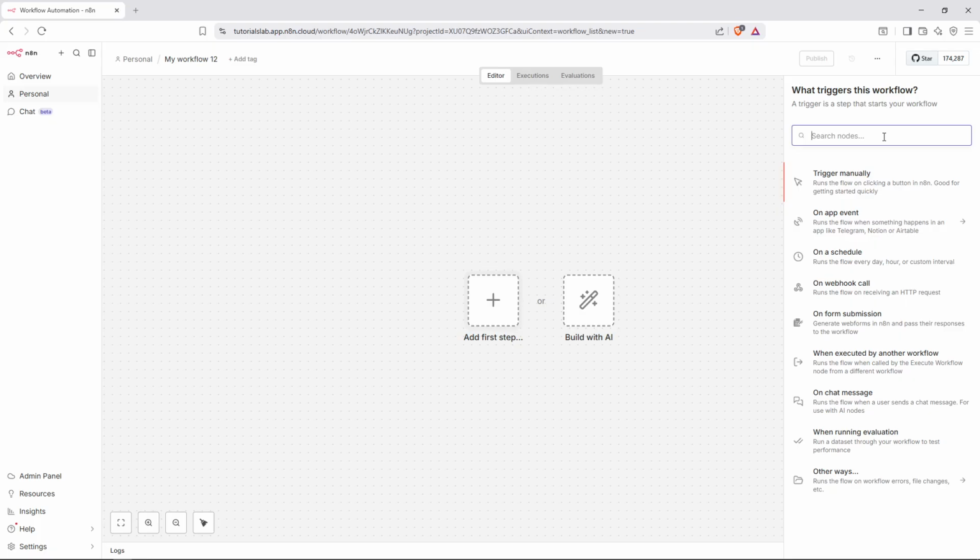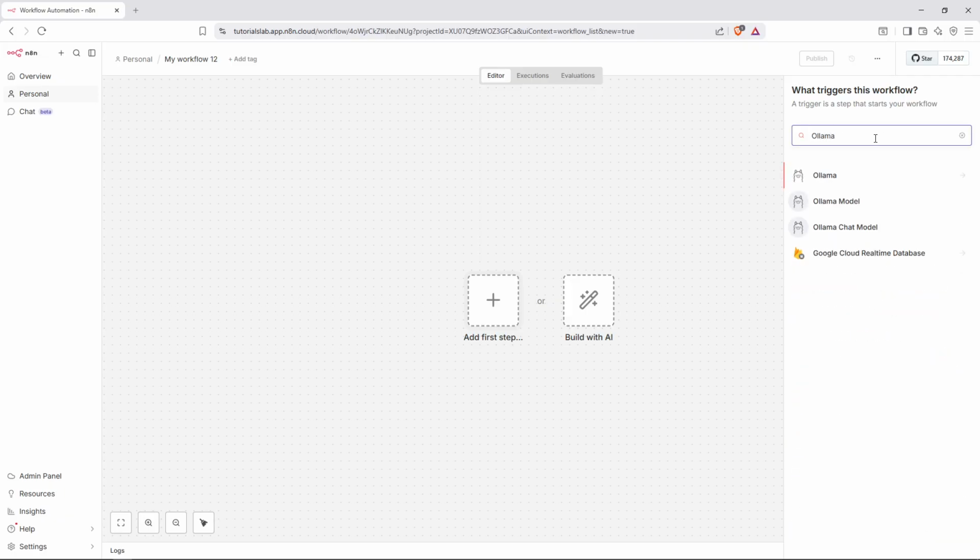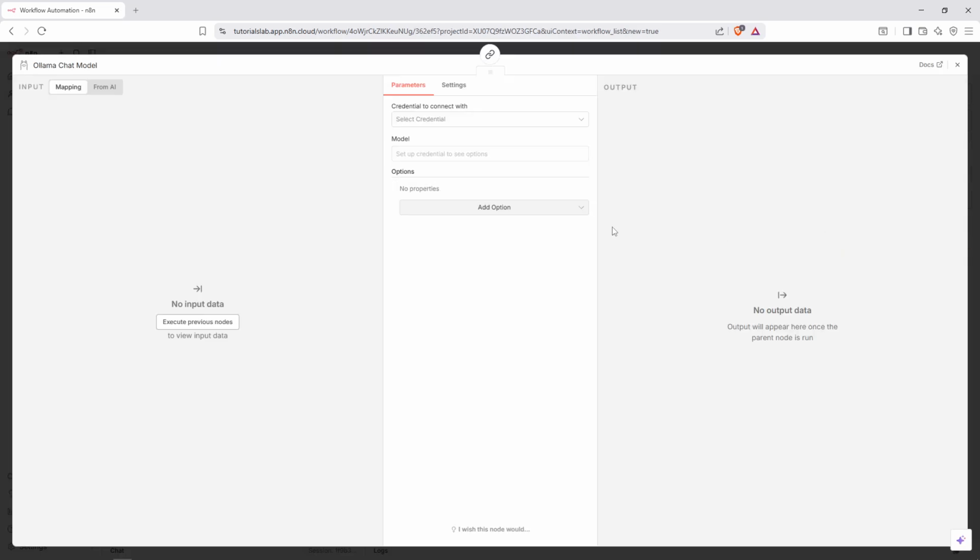Locate the search bar at the top of this panel and type in Ollama. From the search results that appear, you'll want to choose Ollama Chat Model. Click on it to add this node to your workflow. A configuration window will now appear on your screen. This is where you'll establish the actual connection between N8n and Ollama.